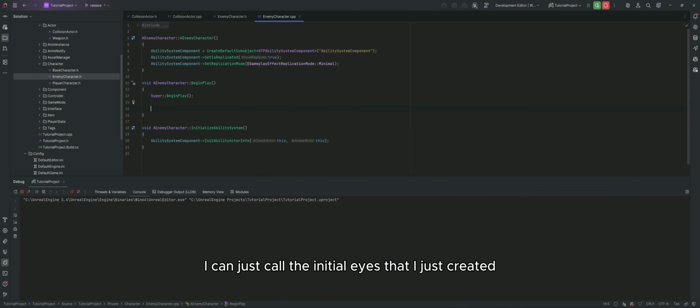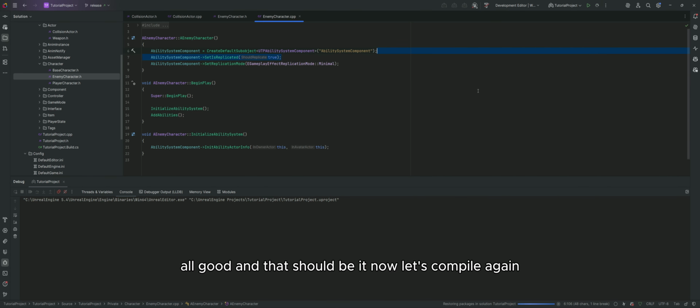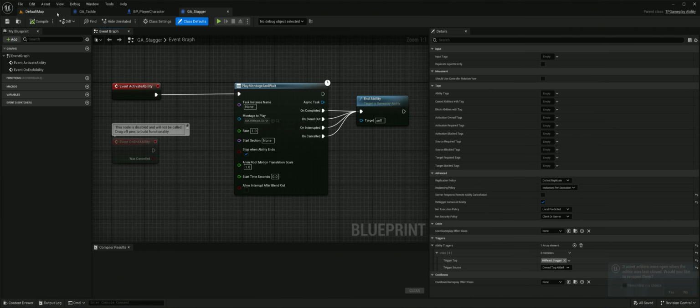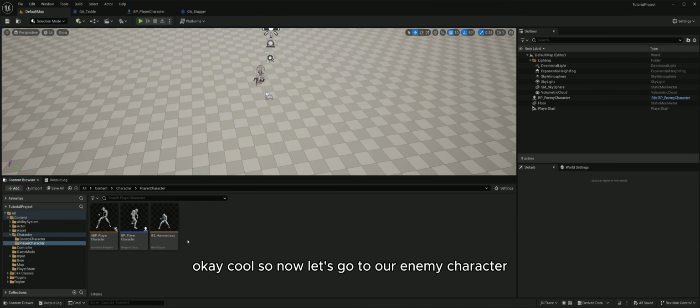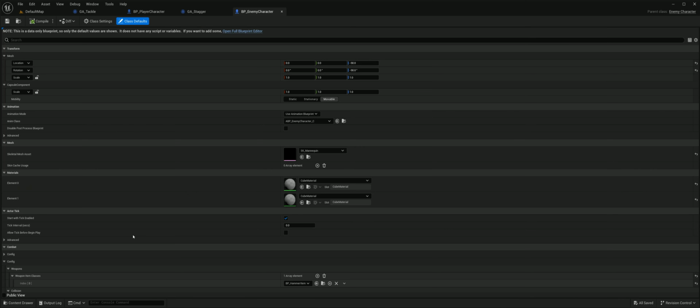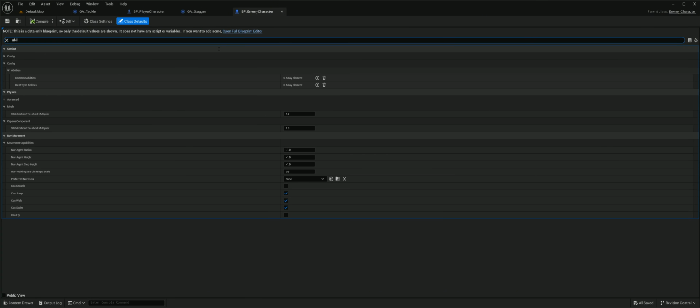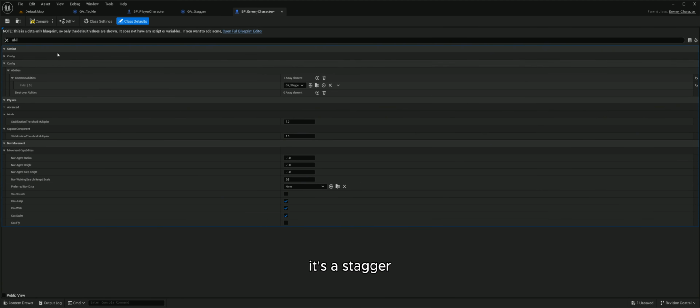Now in begin play, I can just call the initialize that I just created, and also I do need to add abilities, and that's a function that we created on the base character again. Okay, all good. And that should be it. Now let's compile again. Okay, cool. So now let's go to our enemy character and give it the ability. Let's add Stagger.